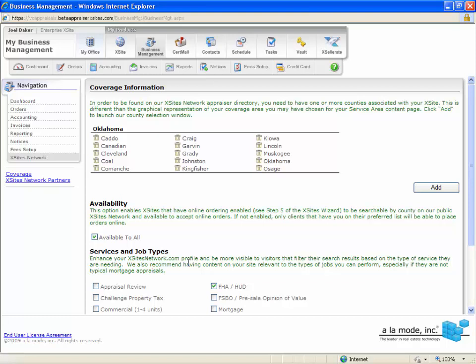Number 2, set up your XSite network profile in the business management screen. That's where we are here, business management, XSite's network. Okay, general guidelines. Let's just go through these one at a time. Number 1, the more specific when choosing keywords, the better off you are. Remember, be specific. That's our overriding goal here, when we build a website, when we do marketing, pretty much whatever.